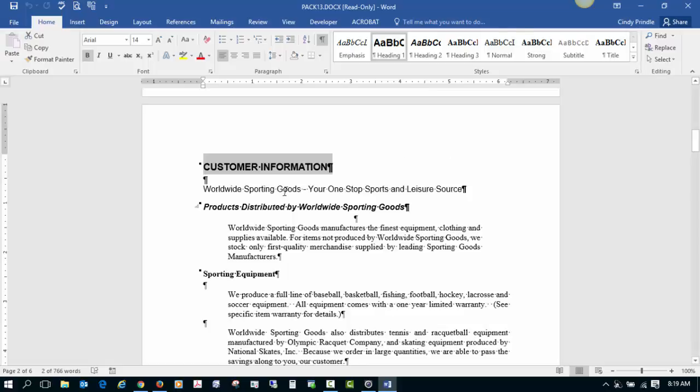I want to show you another example. If you click anywhere in the second line, beginning Worldwide Sporting Goods, you'll see that that is a Normal style. It's just Normal. Now, Normals are not added to a table of contents. Normal is just the default fonts, and so that's good. Anything that you don't want in the table of contents, you wouldn't format with a style.